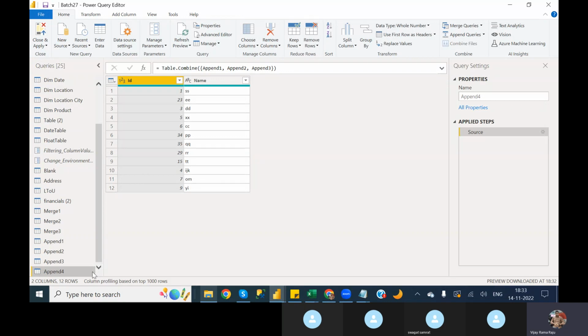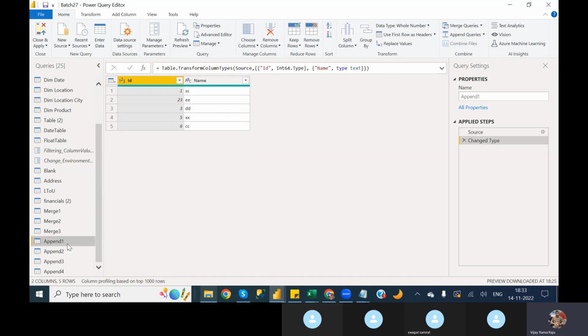Suppose, Vijay, if I give a different column name, what will happen? Can you please show me? Suppose append 2 and append 3 have the same columns, but in append 1 I want to change the column name, suppose 1, 2, 3 like this. If the column names are different, then what will happen? Nothing, it won't show any error messages.